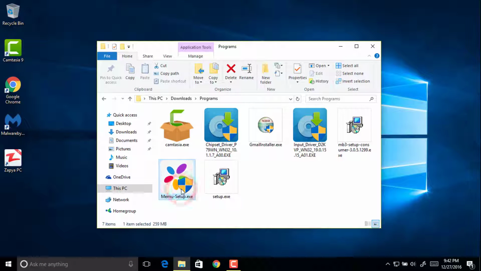MEmu is the best Android emulator. I have given the link in the description. You can download it from there. I have tested this and I will show you why this is the best. So just go and download it and then come back to the video.